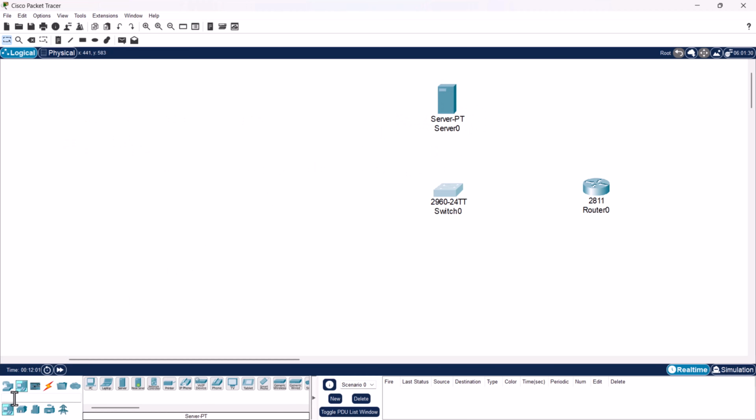And now let's also add, while we are in end devices, 2 PCs. So click on PC, click on workspace and click again on PC and click on workspace again. And here also in end devices click on printer-pt and click somewhere on the screen. So now we have all devices, and now let's connect them with copper straight-through cable.